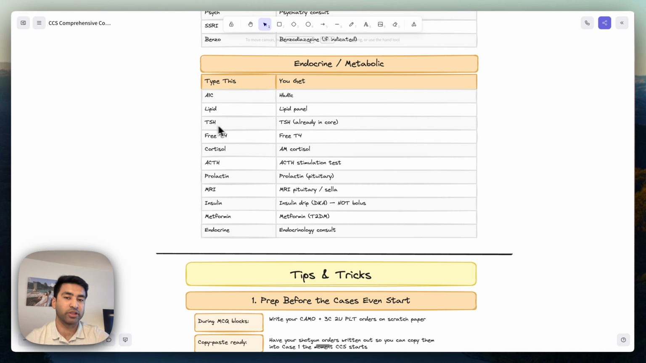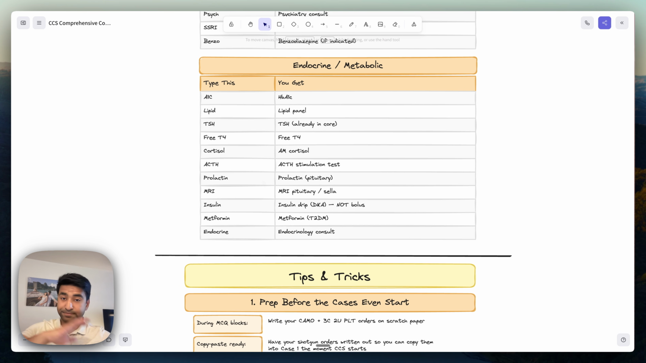And a lot of patients, I'll get the TSH. That's a part of my 3C2U PLT. It's helpful to get, and it's something that I would forget frequently. So I included it in just my system of how I would shotgun a lot of the orders. But these are the other orders. So we've gone through all of the orders, and you can always refer back to this and check it out later.